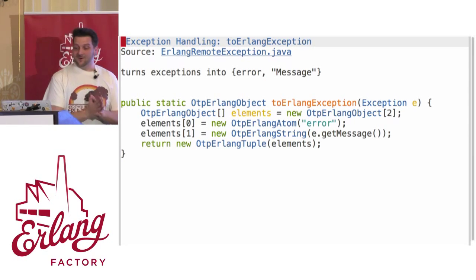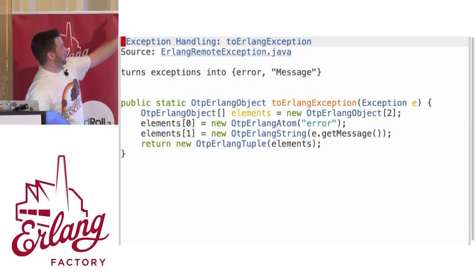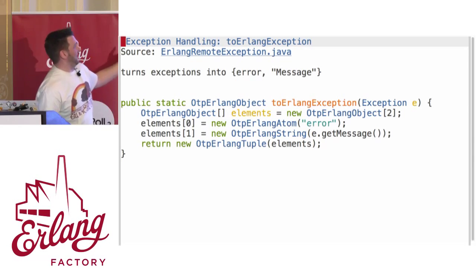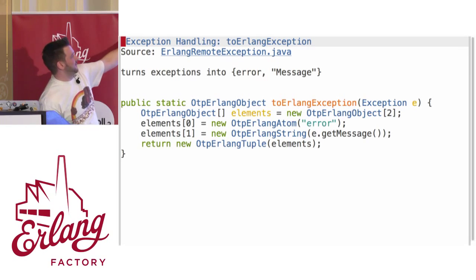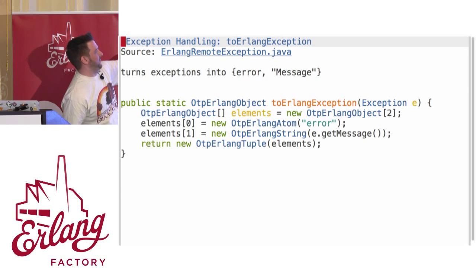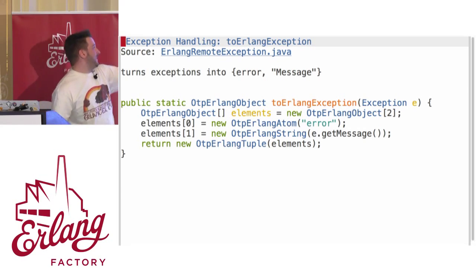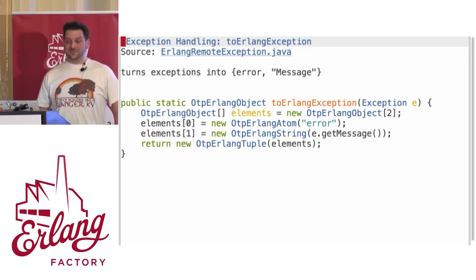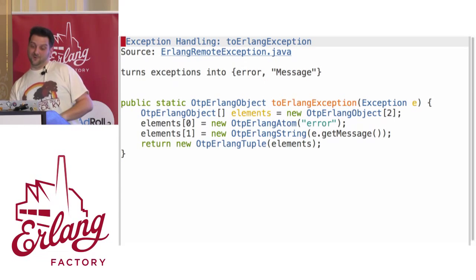So here's my error message. Here's my exception class. It actually has a to Erlang exception, which just creates error tuples so we can send back over the wire. And creating an Erlang tuple in Java is also annoying, because you have to create a list of objects, and then you have to actually populate that list, and then you have to create a new tuple and then stick the list in there. So, when you're used to Erlang, this is terrible, but Java guys are probably like, oh wow, 4 lines only? That's fantastic.